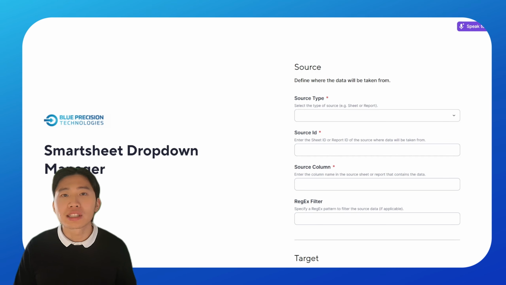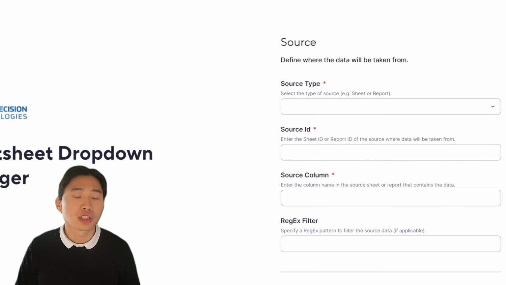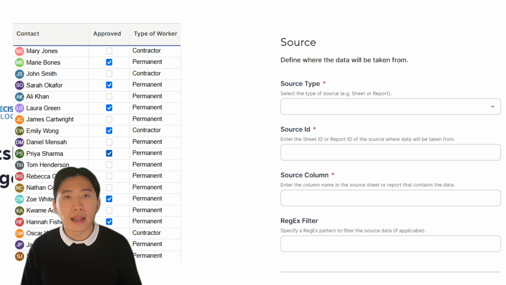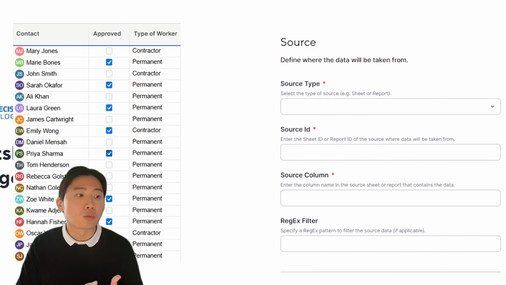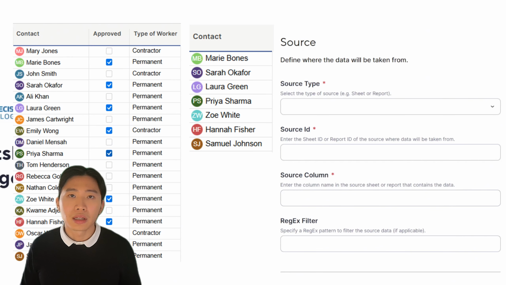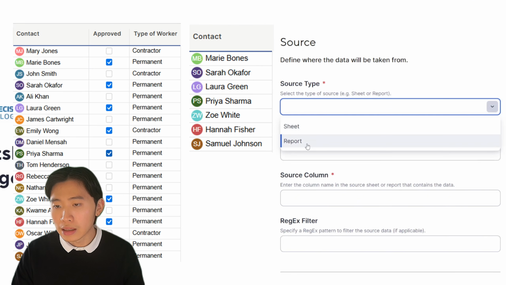Right now, in order to set up a sync, we'll need to submit a form. Let's start with defining where the data will be taken from, the source sheet. Let's look at the source data that we'll be working with. What I want is to extract a list of contacts that have been approved and are permanent workers. Therefore, we need to apply an additional filter, so we'll need to use a report for this. Let's go ahead and select report.